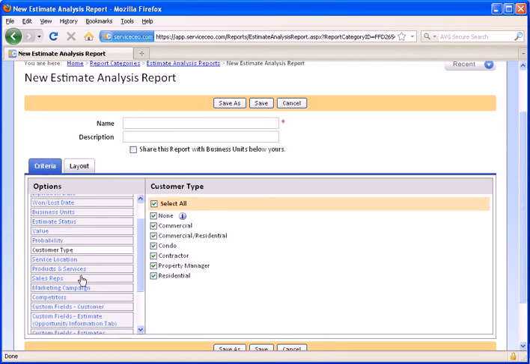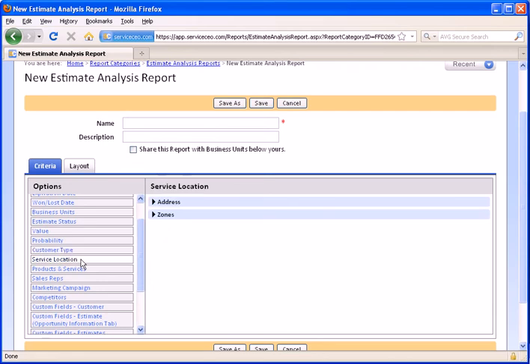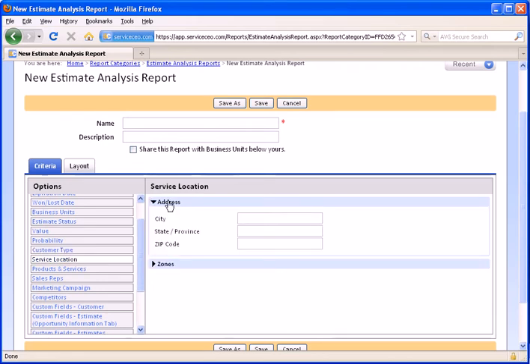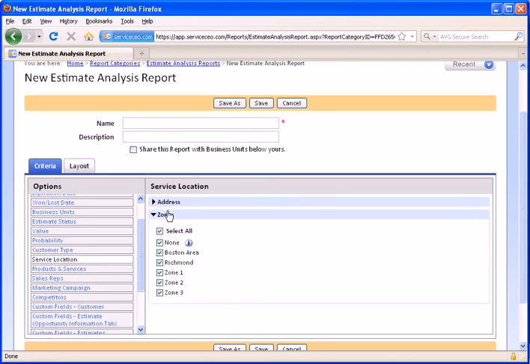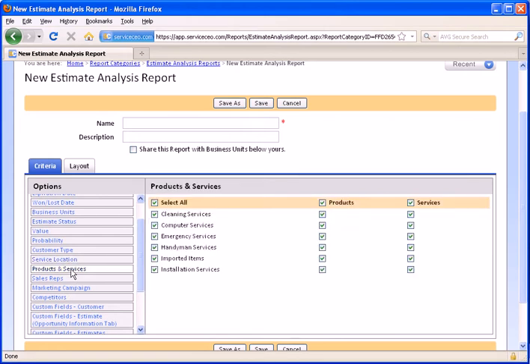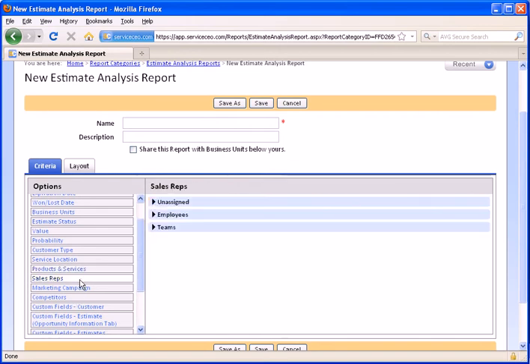You can, of course, filter by the customer type or by the service location. Again, city, state, or zip code, or any zones if you're using the zone functionality. You can filter by the products or services. If you only wanted to see, for example, estimates with cleaning services, products and services on there, you could do so here. You can filter by the sales reps on here.